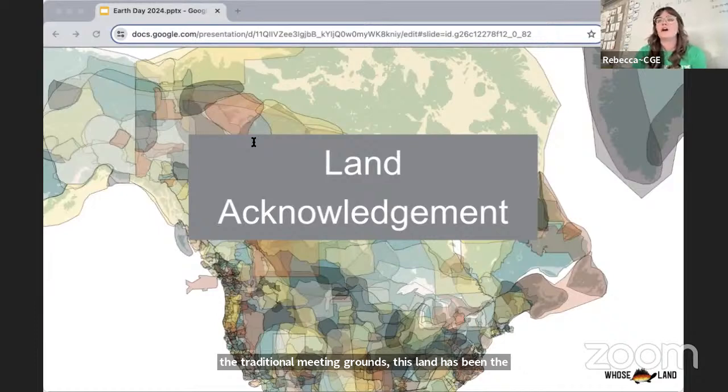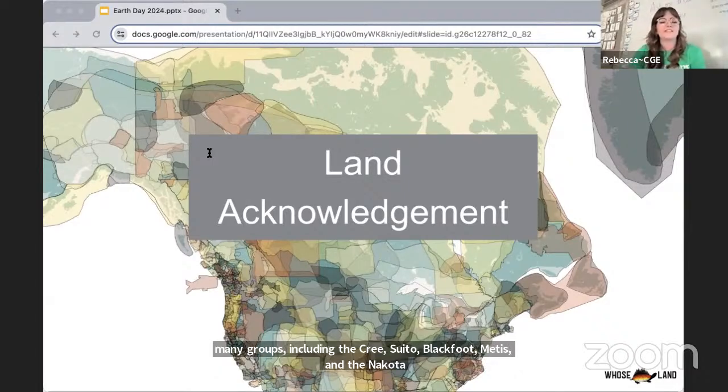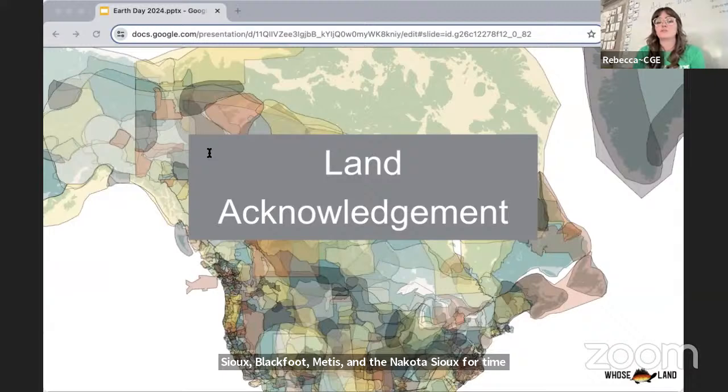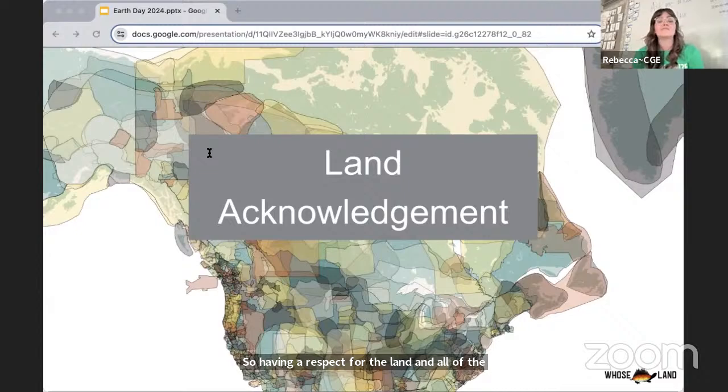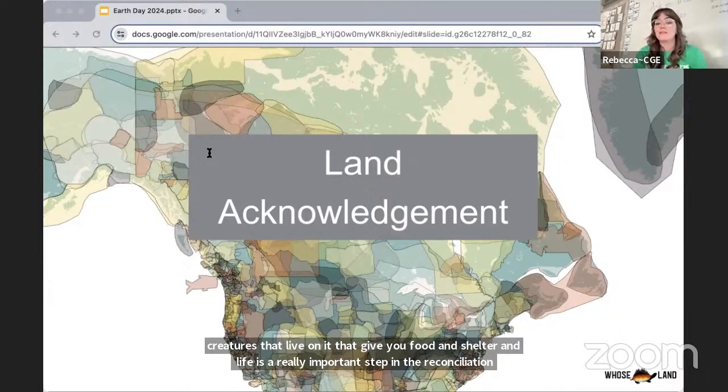I also want to acknowledge all of the Indigenous peoples from all of the lands that you're joining on, since we're on a virtual platform that covers many different territories. So having a respect for the land and all of the creatures that live on it, that give you food and shelter and life, is a really important step in the reconciliation process with Indigenous groups around the world. And we're very lucky today to be able to look a little bit deeper into this connection with the land and explore how we can help give back to it in a meaningful way.